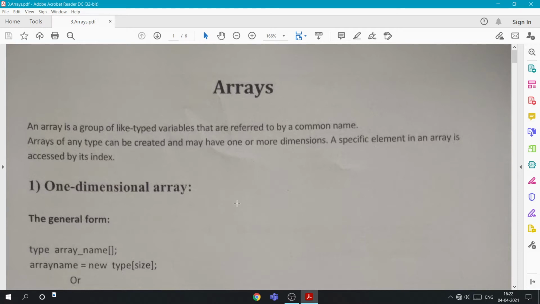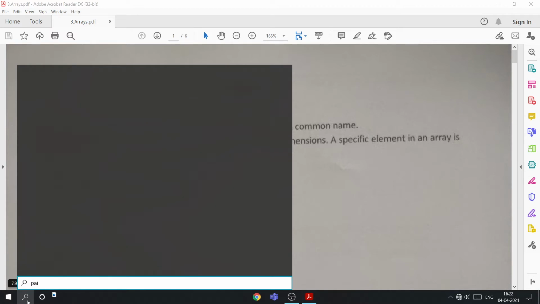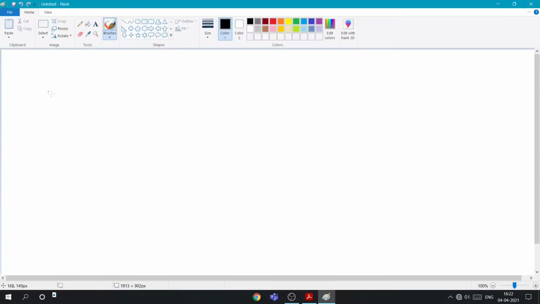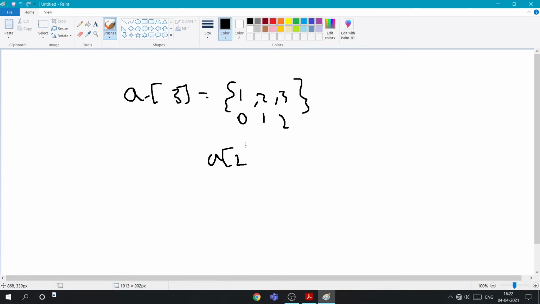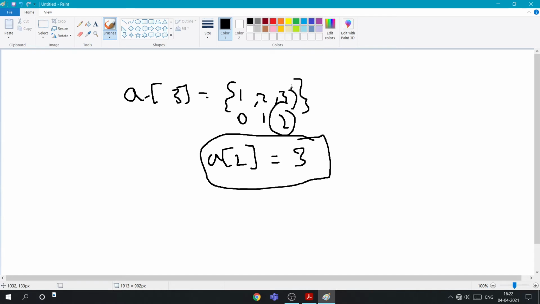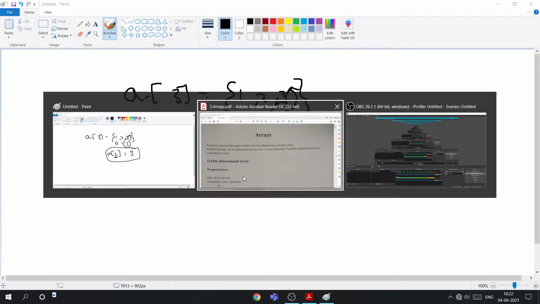So for example, there is an array a of 3 equals 1, 2, 3, three numbers. So the positions are 0, 1, 2. If I write a[2], that means the value is 3. The value in a[2] is 3, like that. To access, we need to specify this index.